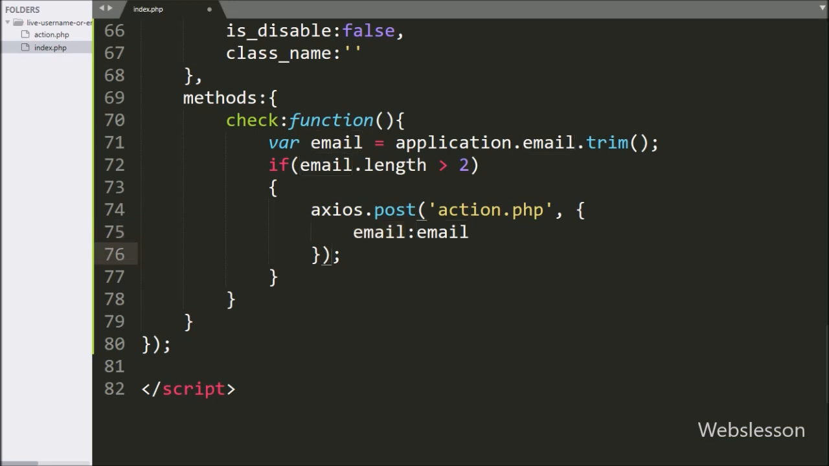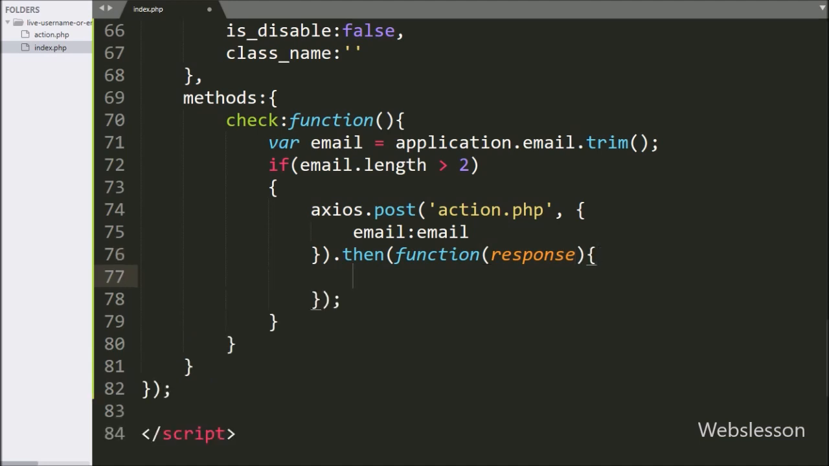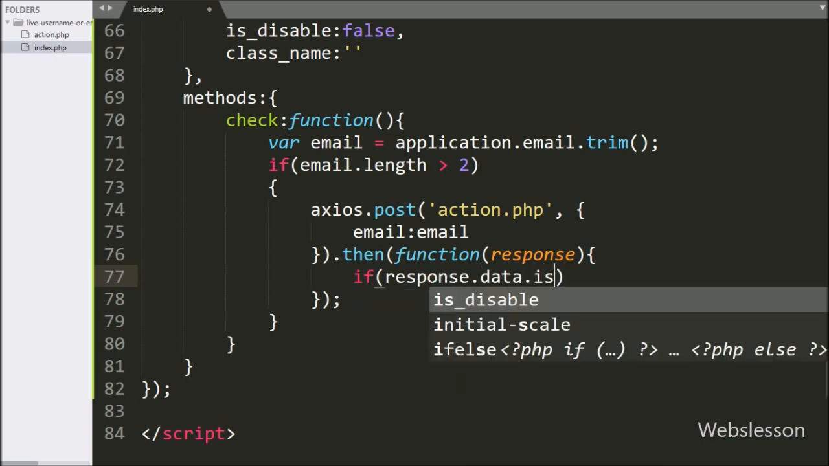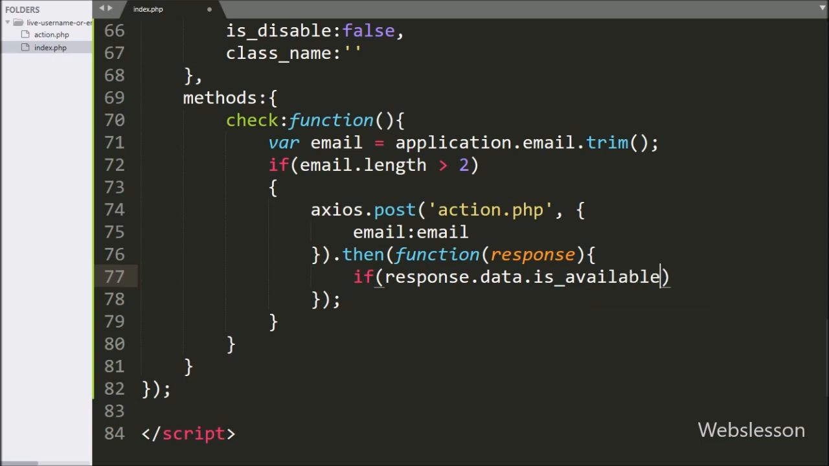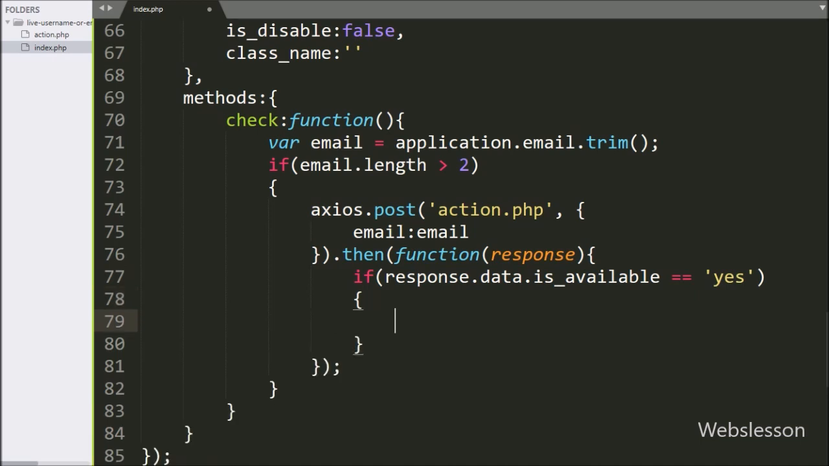Next, we have written the then method with a callback function. This function will be called if the AJAX request is completed successfully, and it will receive data from the server in JSON format. Under this function, we have written an if statement, and under the condition, we have written response.data.isAvailable is equal to yes. If this condition is true, that means the entered email is available for registration.